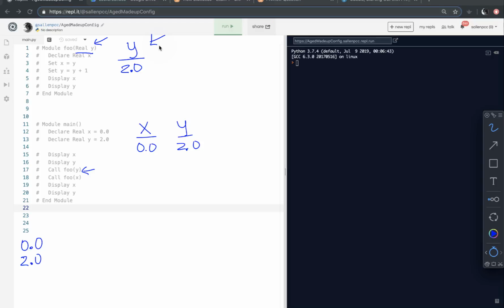Okay, so then on line 2, it says declare a real variable x. And then on line 3, set x to the contents of y. So x will get 2.0. Now, again, this x that I'm working with now is separate from the x that's in the main module, or the main function. And then on line 4, it says set y to y plus 1. So we're going to add 1 to y and put it back into y. So now y has a 3.0 in it.